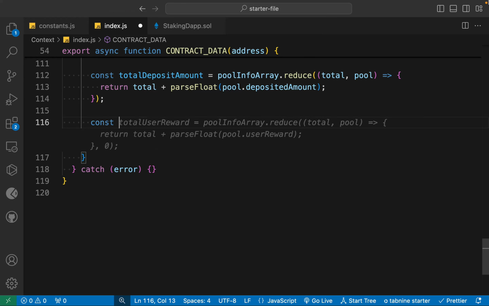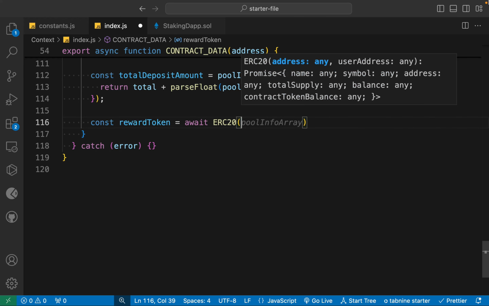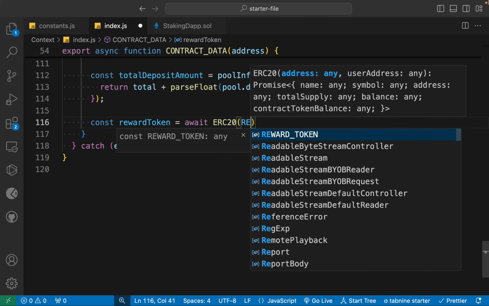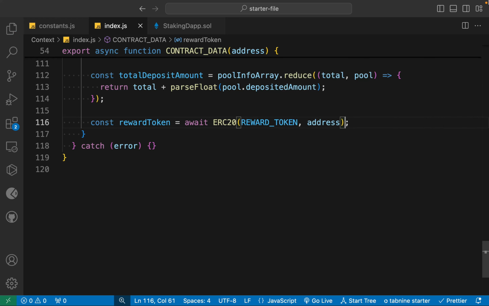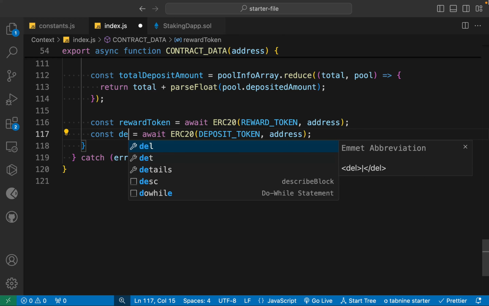Let's call this reward token as an object, and that's what we can simply get. So we'll call this await ERC20. In that, we can simply pass the reward token address and the user address. Replicate it, and this one is going to be the deposit token address. Change this to deposit token.